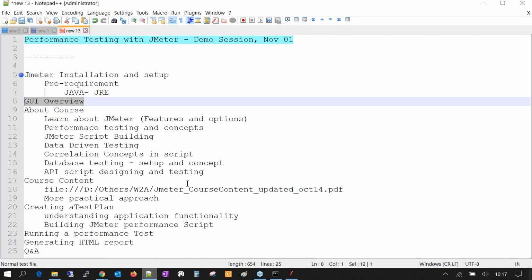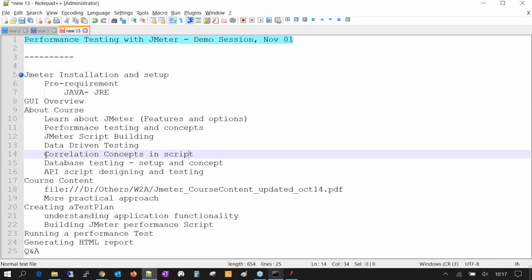All right, so let's talk about the course content, what we are going to cover throughout this course. Basically, we are going to learn about the features and options available in JMeter. All the things required in order to learn performance testing in relation to JMeter. We are going to cover correlation, one of the important concepts required for any scripting, either in JMeter or in NeoLoad or any other performance testing tool. So correlation we are going to cover in a detailed manner.